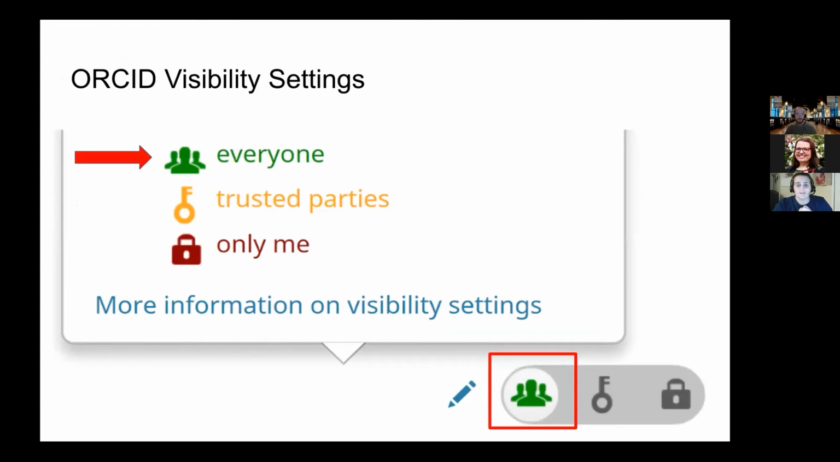So if you register your ORCID profile, but maybe you don't want to have an empty ORCID profile until you've published, you could always lock it down to where only you can see it.